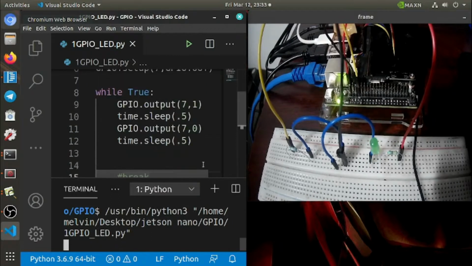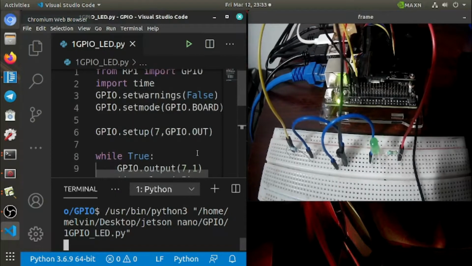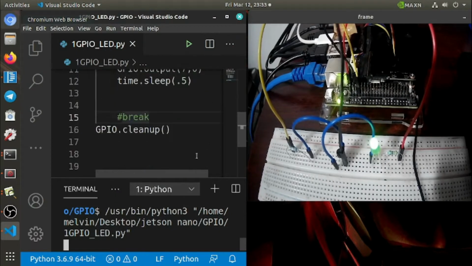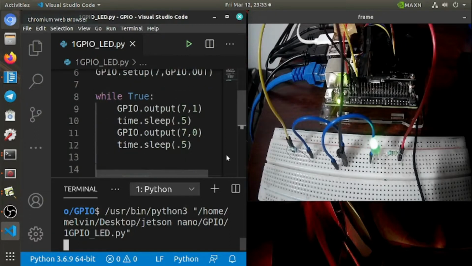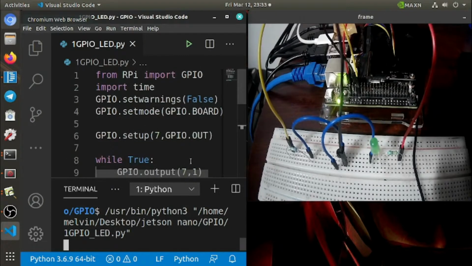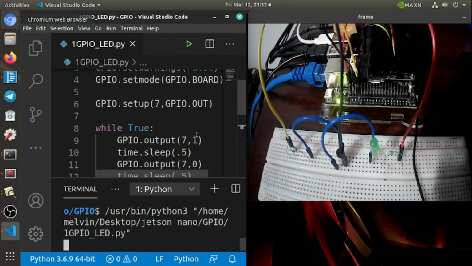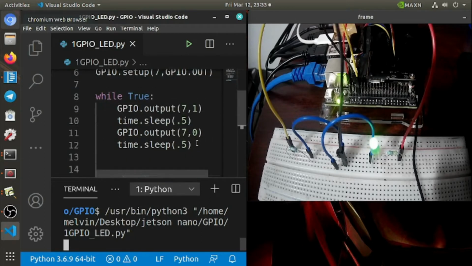Okay guys, that's all for this video. If you are from the Arduino world, it's really easy to do all these things on the Jetson or Raspberry Pi. So that's all. In the next video I'll show you how to take input from the push button.